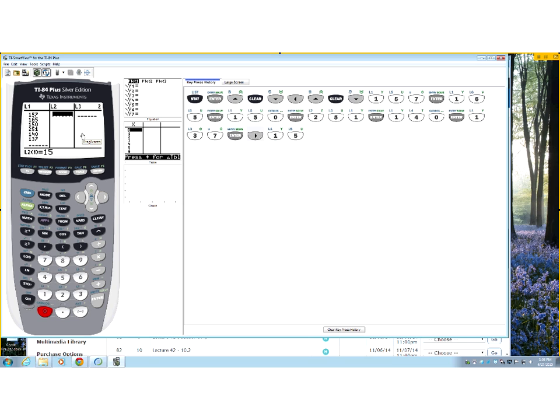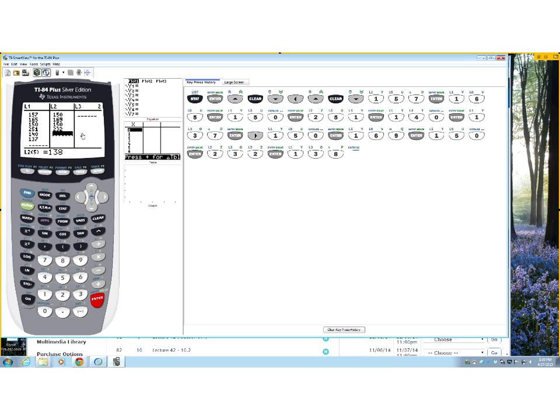Okay, so for L2 we have 150, 169, 150, 232, 138, and 145. So again, I went ahead and entered the after data values in for L2.